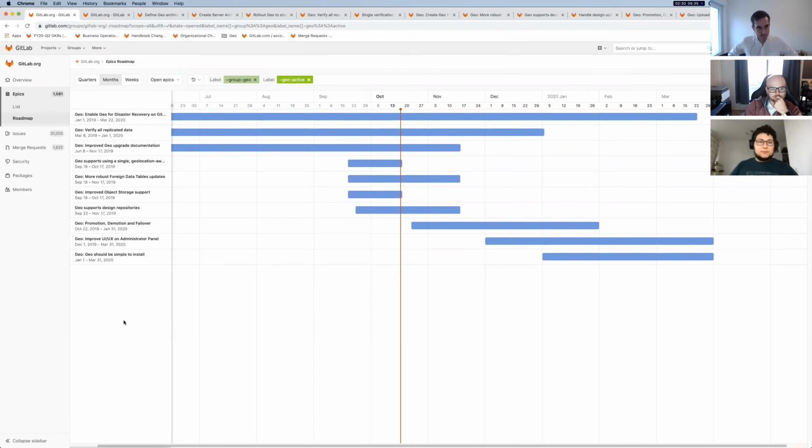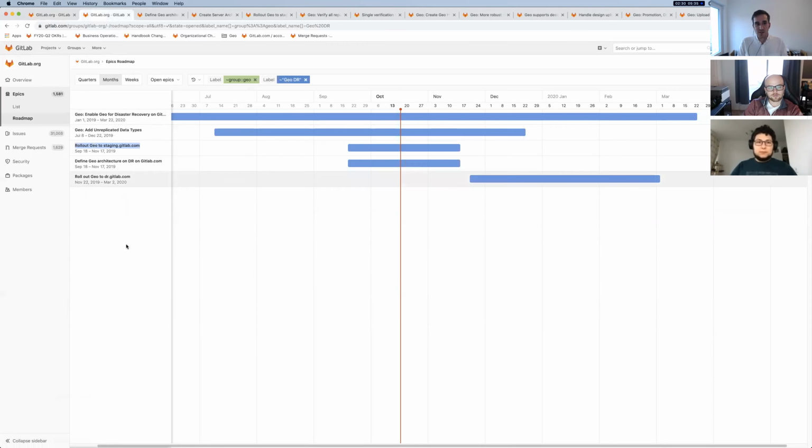The first thing is, and I already highlighted that last time for 12.4, we are investing significantly more energy in Geo to actually enable Geo as a disaster recovery solution in .com. I'll have a second roadmap for this to give you more detail. The first important thing to highlight is that adding unreplicated data types is always important for DR. Just because it's not replicated, you can't recover.